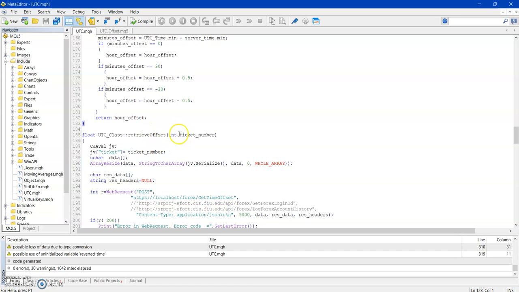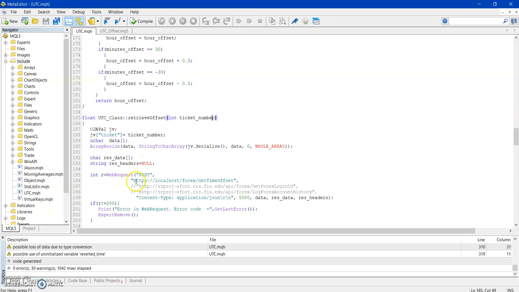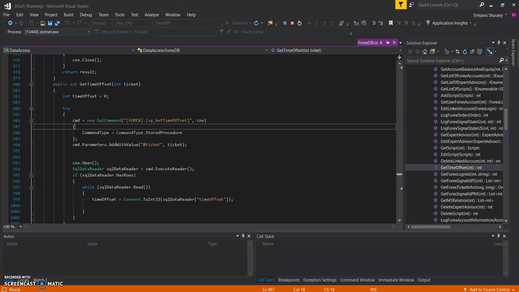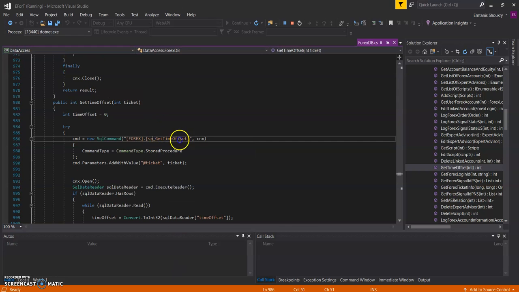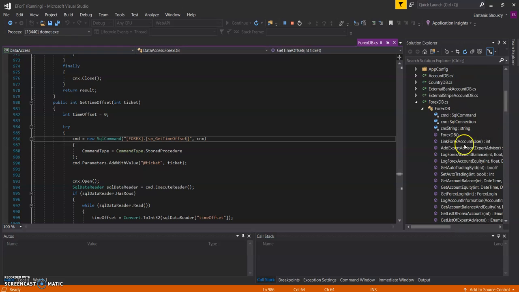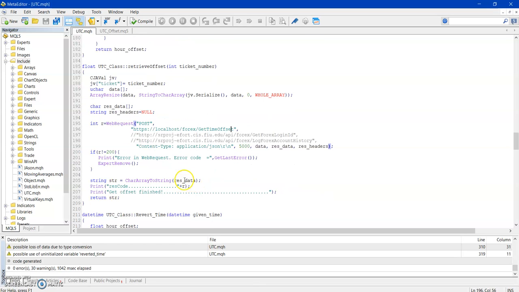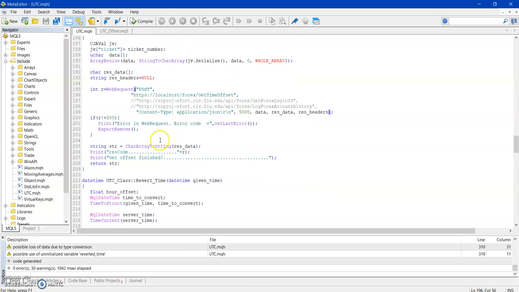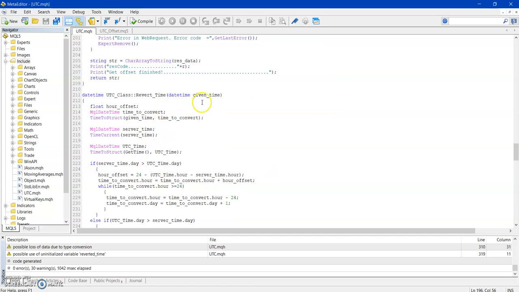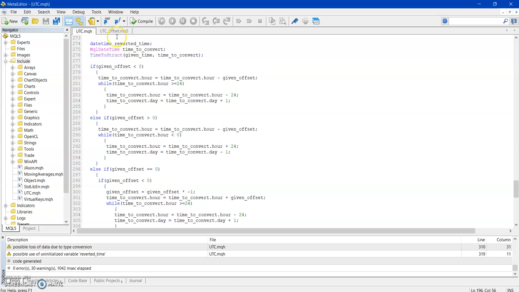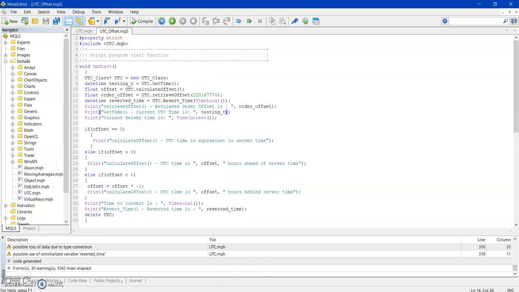Here's the retrieve offset. So you feed this the ticket number that corresponds to that specific order, and it will make a call to this function that I created, getTime offset, and you can see it here. I just created a stored procedure. Over here you can see it has everything that corresponds to it, so we can add it to the database on the onTrade function as well, and it will make that call. You'll see that in a second, then it'll get the offset, and then over here we have reverting time, given time, everything's here.